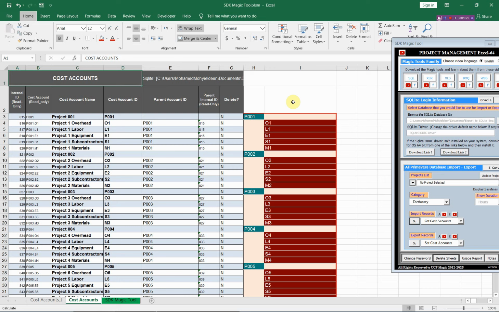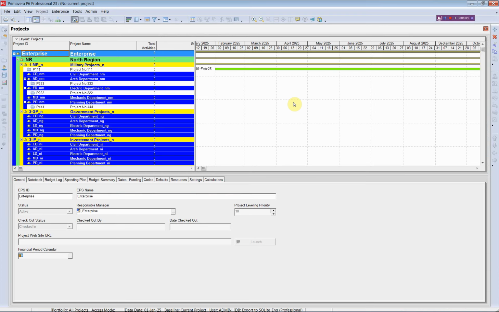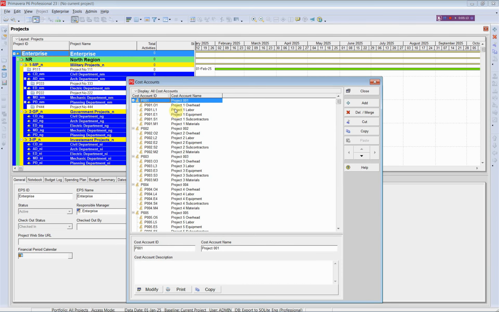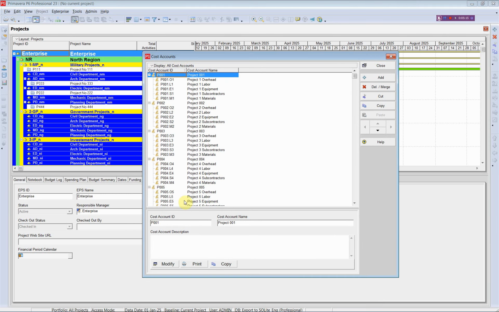It's very flexible to use the SDK Magic Tool to prepare the cost accounts and all similar items. Let us go to Primavera to check these updates: from refresh data, then Enterprise, and go to cost accounts. Now we have the cost accounts like a hierarchy, as you see, project number 1 and all of its subcodes and so on.